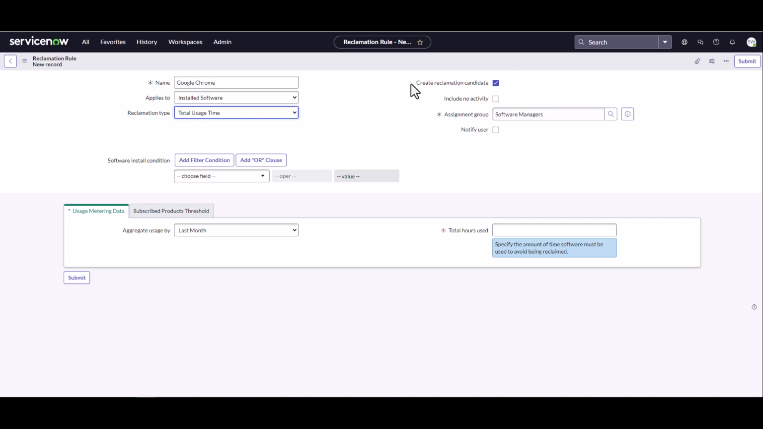The next thing you have to choose is, again, whether you want to create a reclamation candidate. Essentially, it's going to create that reclamation candidate if it matches for you to be able to process and work on removing that software. Or maybe you want to turn this rule off for a short period of time, so you can uncheck this box, and that would turn off, essentially, the reclamation rule.